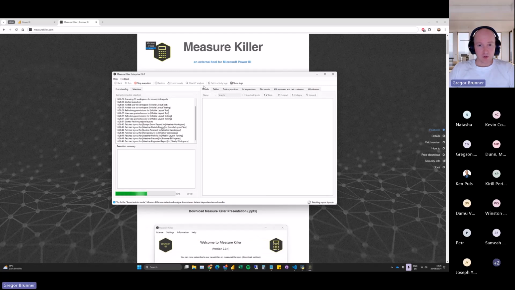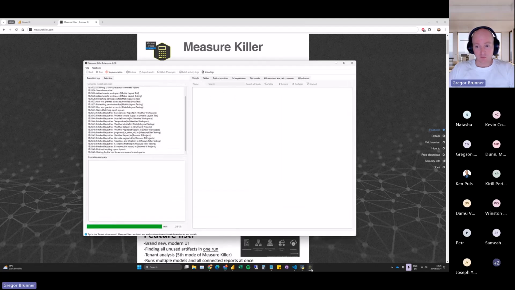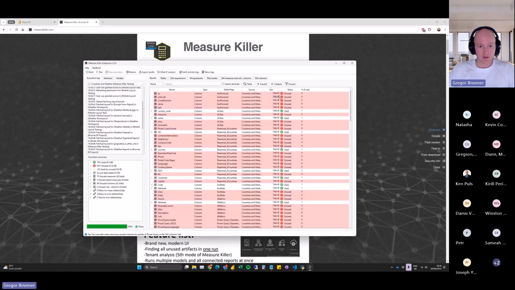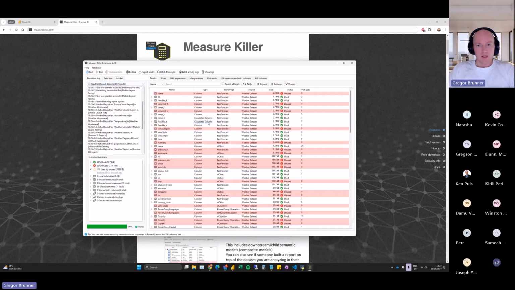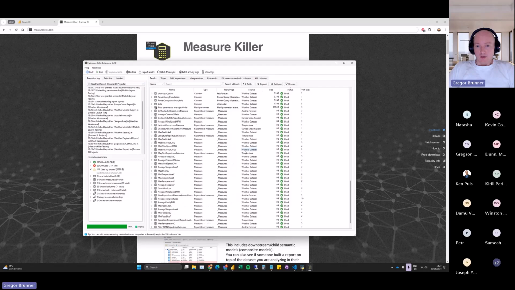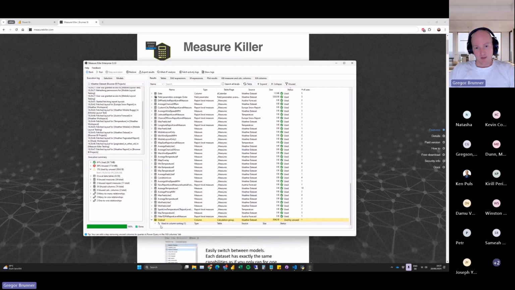I will show this mode again later. This is part of our paid features. So part of Measure Killer is free, and the online stuff, like running it in the Power BI service, is part of the paid. Oh no, there's nothing here. Oh no, wait a second. Oh, here it is. Yeah. So we have used, we have unused, and then we have used by unused.